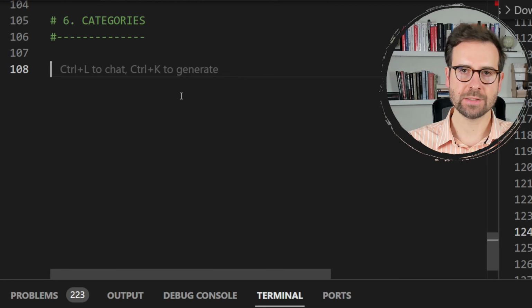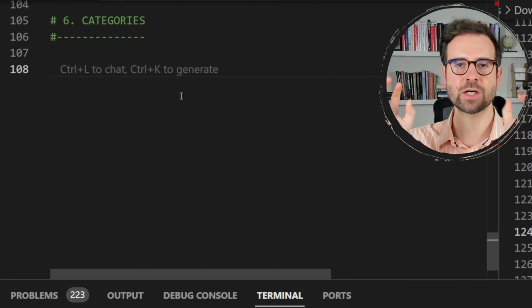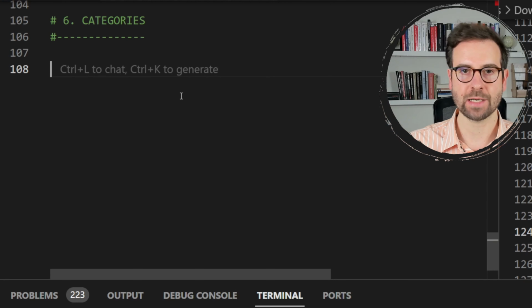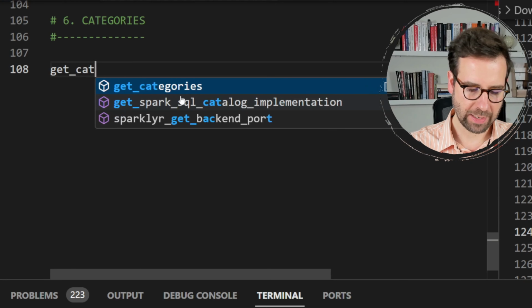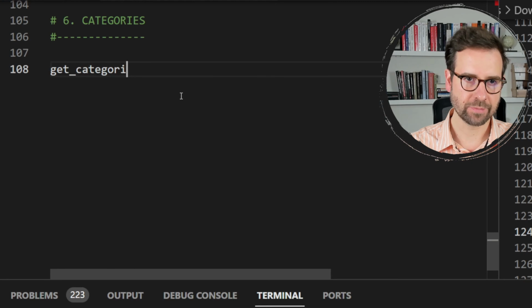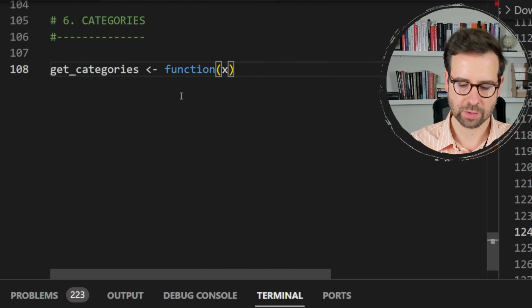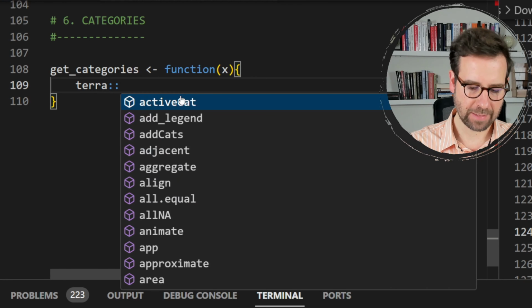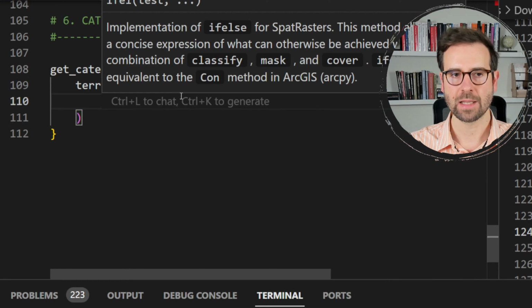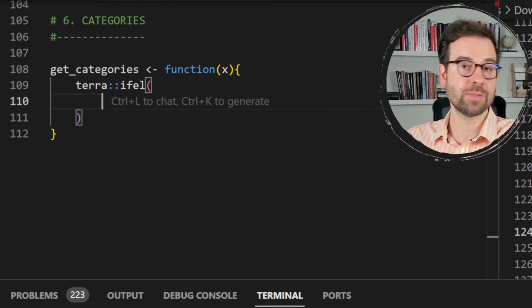So let's go ahead and do that. And I'm going to show you a new trick how you can actually classify these different categories directly on the raster using Terra. So we're not going to be transforming into a data frame and then performing. So I'm going to go ahead and create here a new function which is going to be called getCategories. This function is going to accept an argument x. And then within this one, I'm going to use the ifel function from Terra. But I'm going to use multiple ifel because here we have multiple conditions.